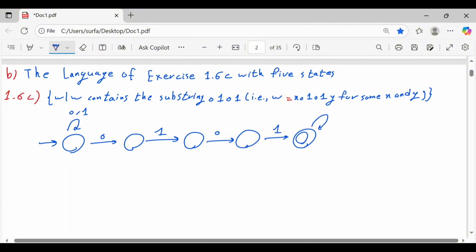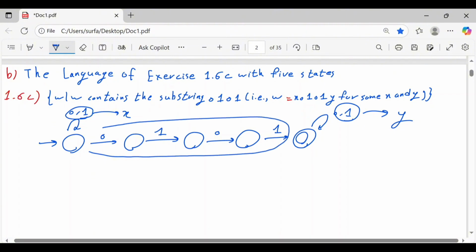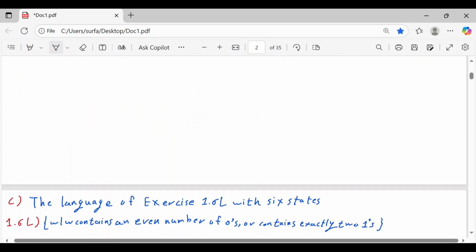And this is our accept state actually. And if we see 0 or 1 after that, we will stay here. Actually, the 0 and 1 here show the x part, and the 0 and 1 here show the y part. And this is our pattern. You can see here. Yes, that's it. Let's go to the next part.